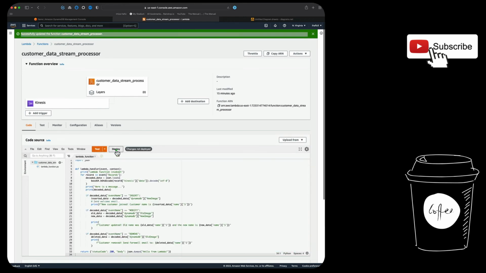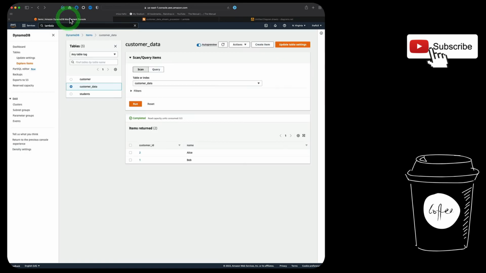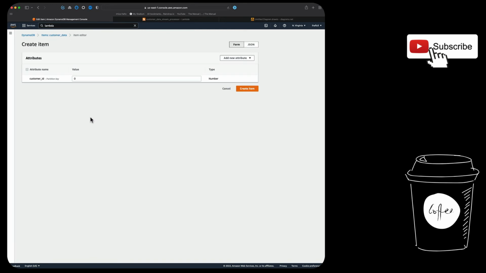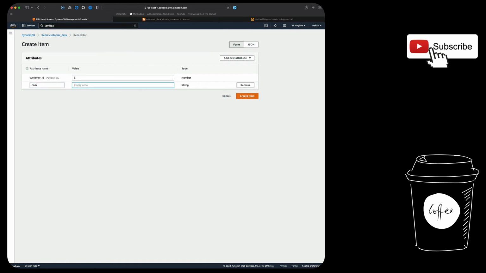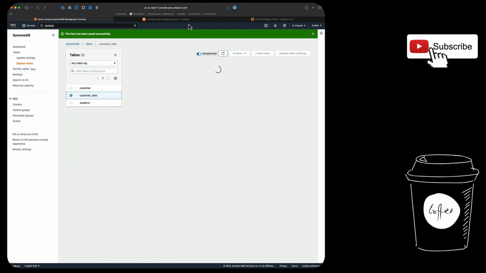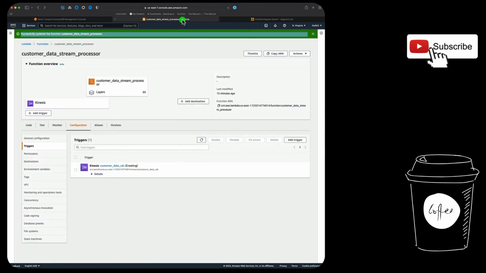Copy paste, deploy, and we are gonna give it a few minutes. So let's insert a new row while we're waiting. Customer ID 3, and then we give it a name, let's say Bob, Alice, let's just give Jerry. Okay. Create item. This should create our row over here, perfect.